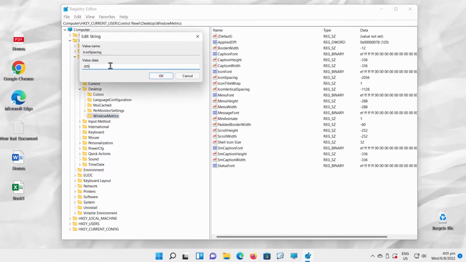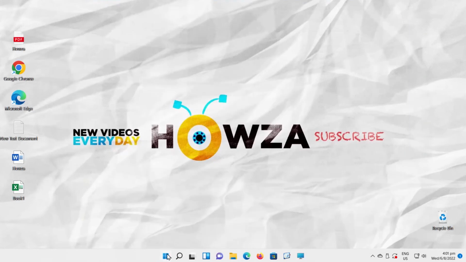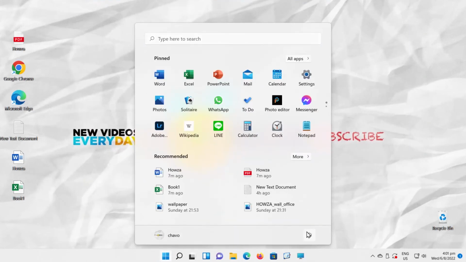Double-click on it. A new window will open. Set value data to -1125. Click OK. Restart your device to apply the changes.